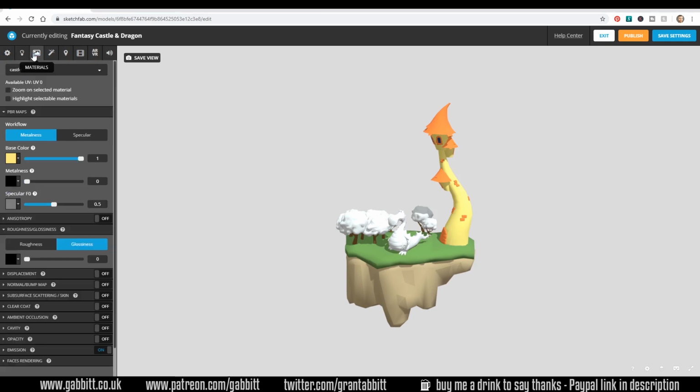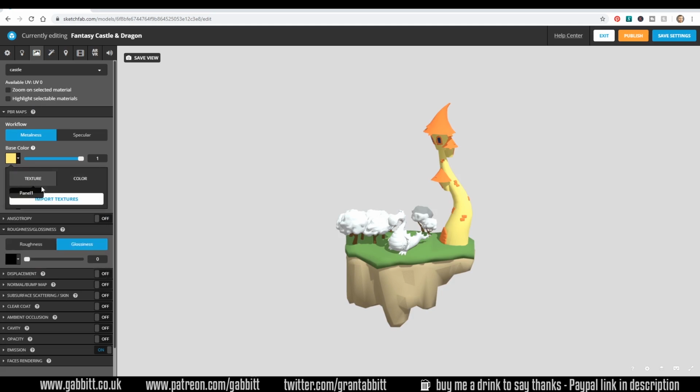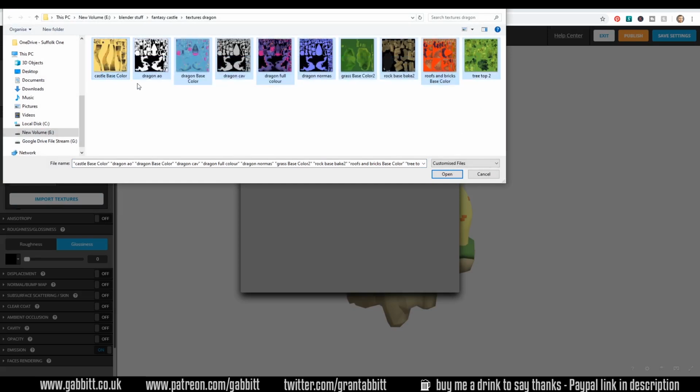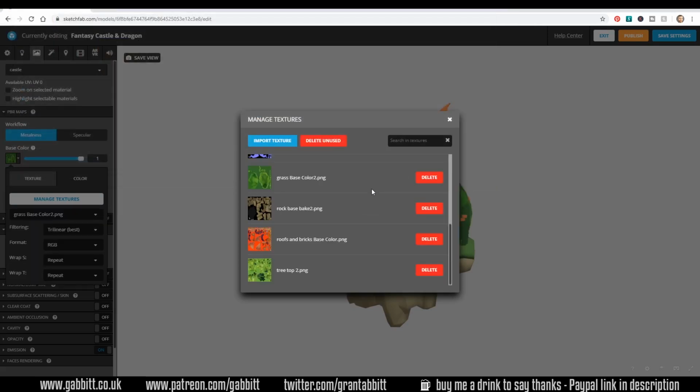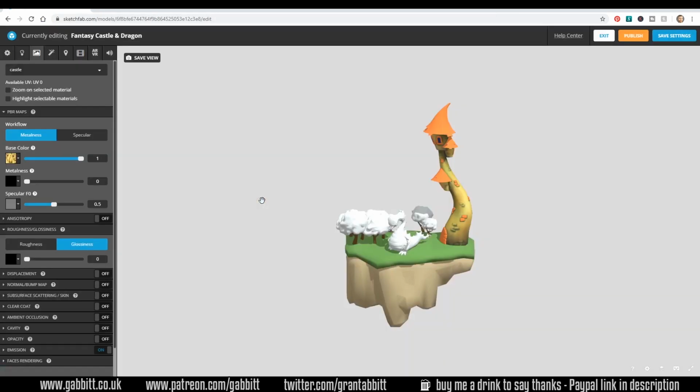So if I go to Materials, the first thing that comes up is the castle. And for the castle, I've got a texture. So if I press the down arrow next to the base color and go to Texture, underneath that, there's Import Textures. I can then select all my textures and press Open. And now I can choose the texture I need, which is Castle Base Color. And that appears on my object. And you've got the roughness and glossiness here, so it's got no glossiness at all, so it's all the way down to zero, which is how I had it in Blender.